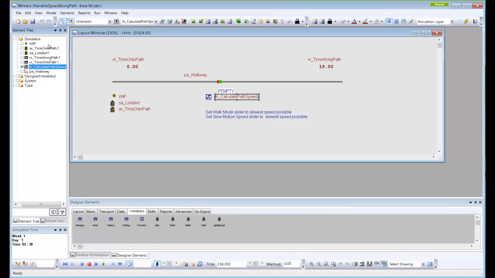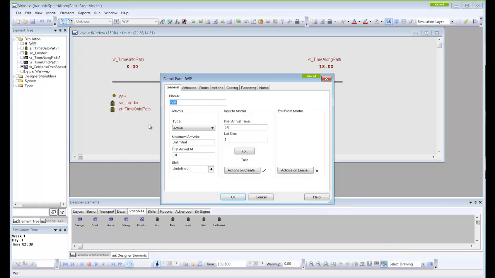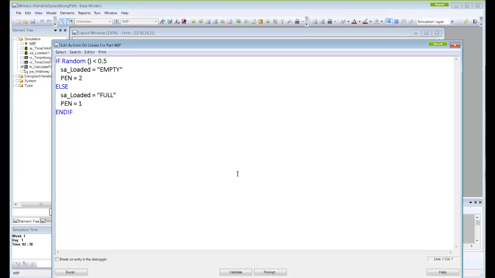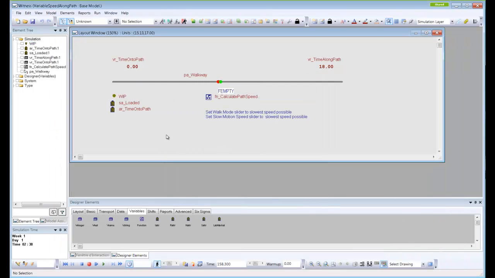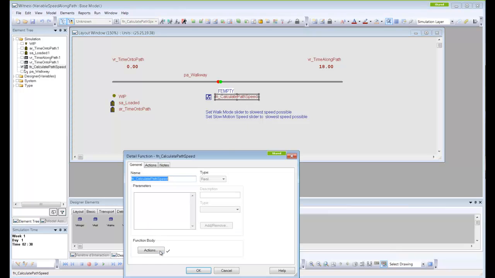If I look at my part very quickly, double click on it, on here I am simply randomly sampling every time I create a part to determine whether it's going to be a loaded, a full or empty part, and I change the pen colour accordingly so that we have a red and a green part in our model, which always aids visual inspection and understanding. Okay, so very simple again, but it just shows that we can manipulate our times in a way that we choose fit, simply by using a function.